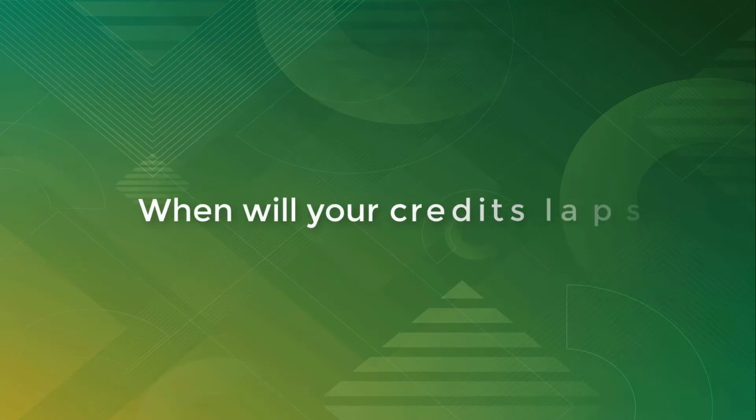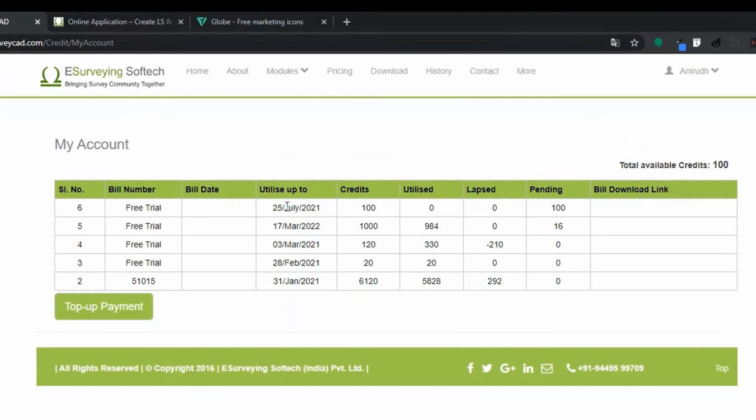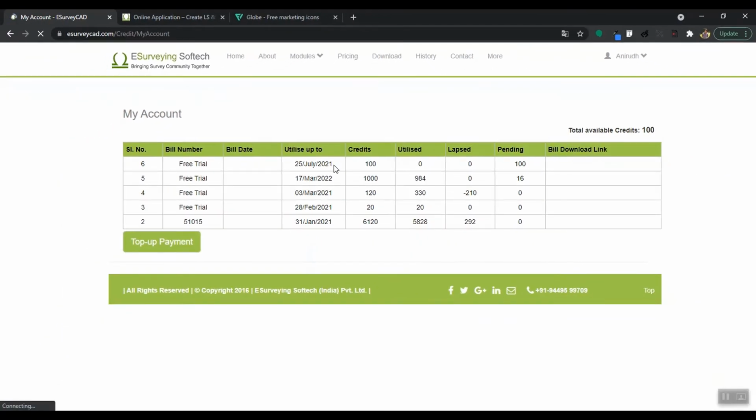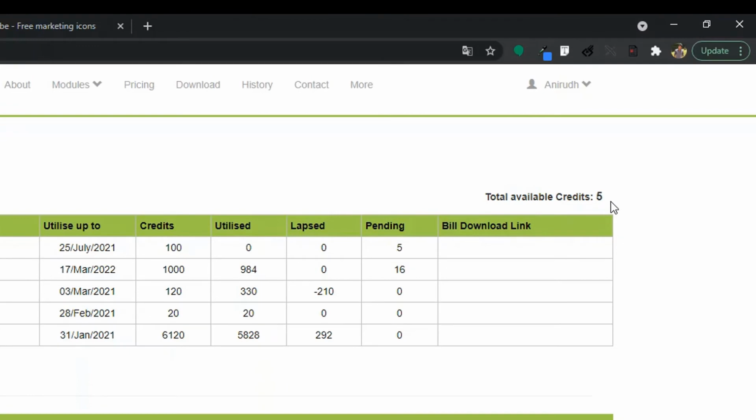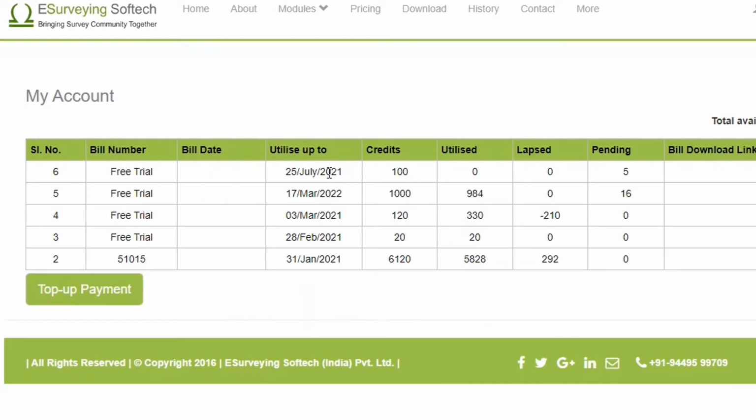When will your credits lapse? After you buy the credits, there is a time limit for utilizing the allotted credits. If you buy monthly credits, you must utilize those credits within a month of registration. Let us say you use only 95 credits in a month, and 5 credits are left. In such a case, the remaining 5 credits will automatically lapse. So, we strongly recommend that you utilize credits before they lapse or expire.